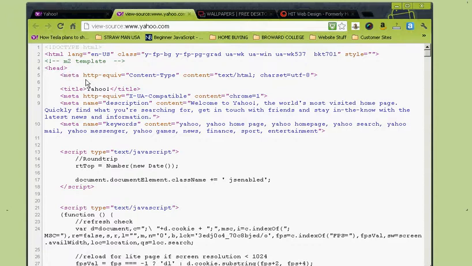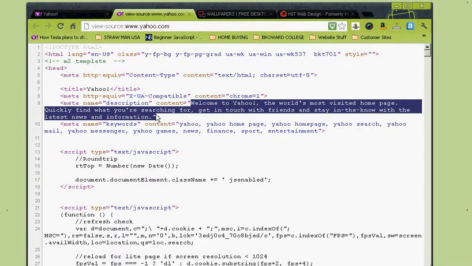It's meta, and then you have the description of what kind of tag it is, and then you have the content, which displays what the actual data is. Now, applied, here we have meta, and its name is equal to description, and the other attribute is that it has content in it. And here's what the content says: welcome to Yahoo, the world's most yada yada yada.